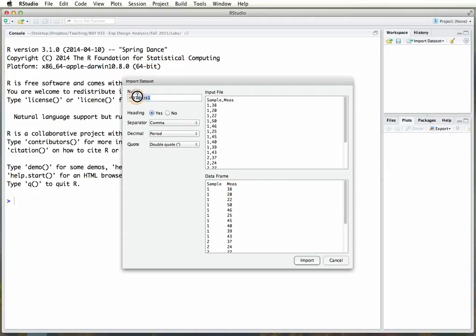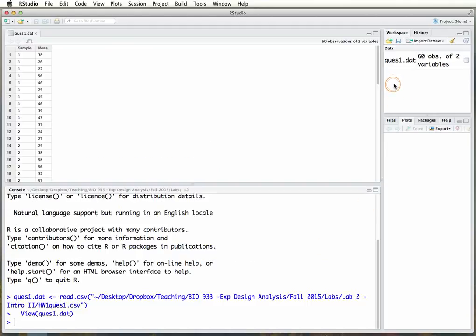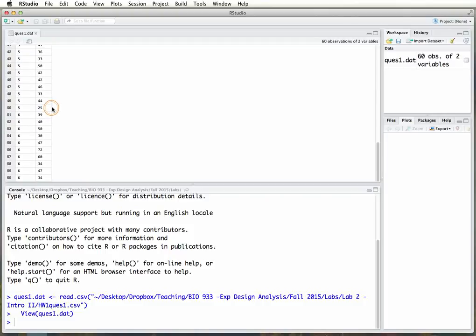I'm going to make things a little bit easier here. I'm just going to call this quest1.dat. I'm going to give it a name that I'm going to refer to in my script. It does have a header, and those are the column names, and everything else looks good. So I'm going to go ahead and import. You'll see quest1.dat appear in my workspace here. It has 60 observations of 2 variables, and this is this Excel-like preview of what that looks like.